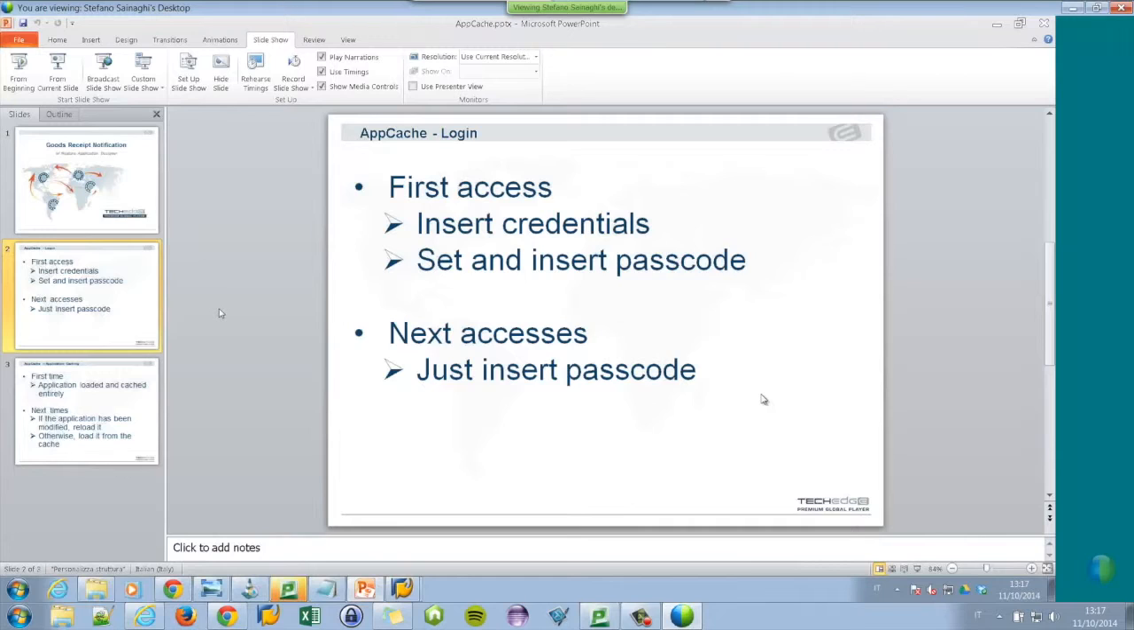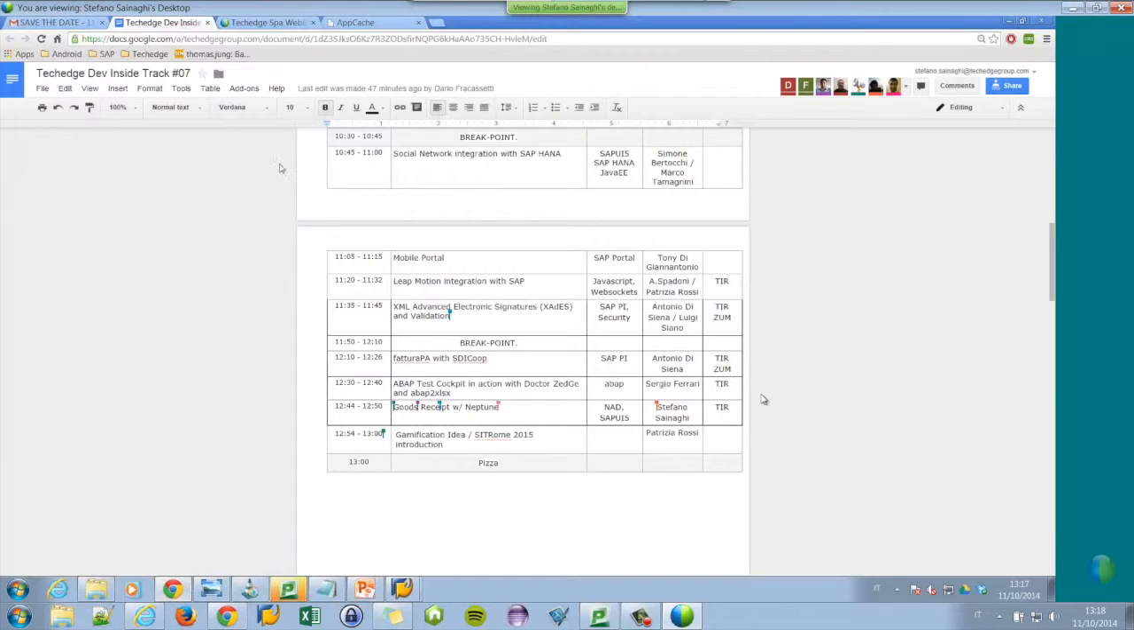Okay, at first access, as we saw, the user is requested to insert his credentials and set a new password and then insert the same password. Here, AppCache links the password to the user credentials in a way that from the second access onwards, the user has just to insert his password, and then he is logged in immediately. I'm going to show you this point live.